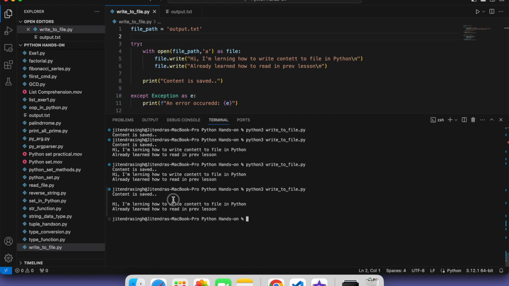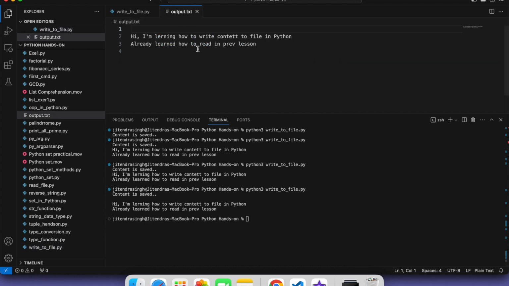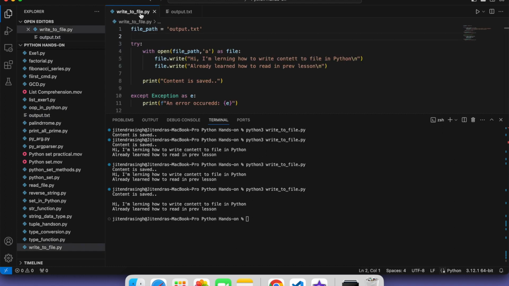Okay, so you see the content is saved. Now you can see the file is appended, right? So we have written some lines, and the line was already added, right? Fine. Now let's call it every time.